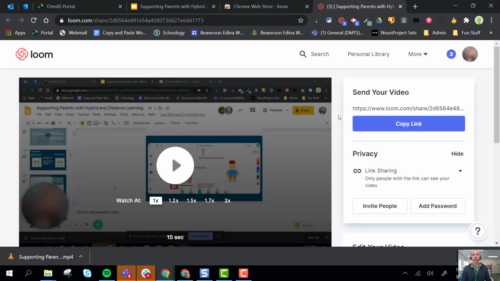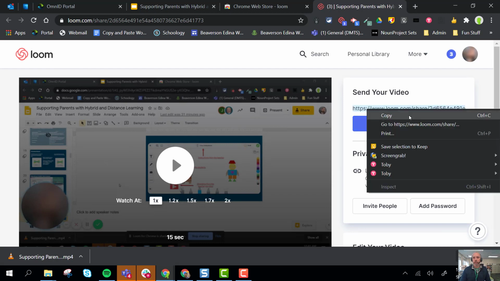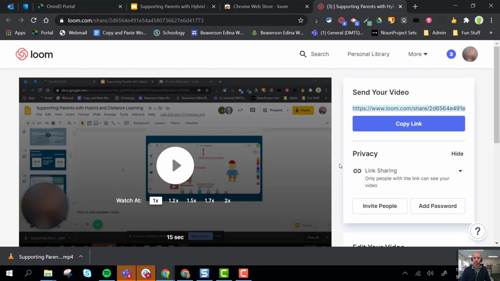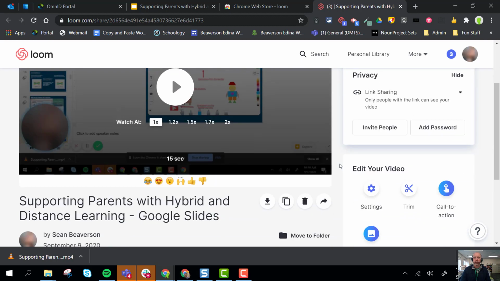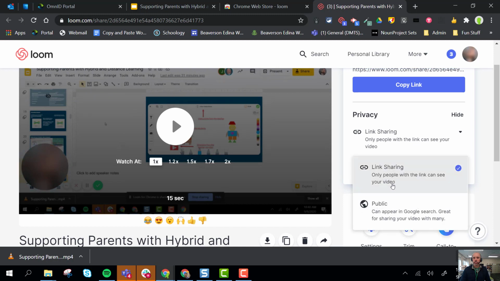Now here's where we have a difference from Screencast-O-Matic. This is actually stored in the Loom service, and so if you haven't created an account yet, you need to create an account and verify with your Edina school email address that you are an education professional, and they'll give this to you for free. And then from here in their service, you could do nothing. You could copy this link, and then you could make that link available in Seesaw or Schoology to have students access it. You can choose your privacy, and so you can choose to have it unlisted, only people with the link, or publicly available.